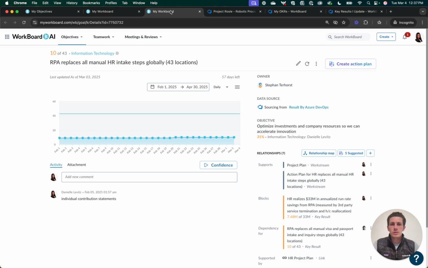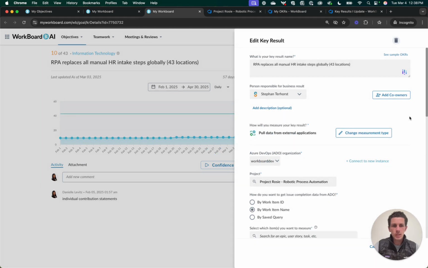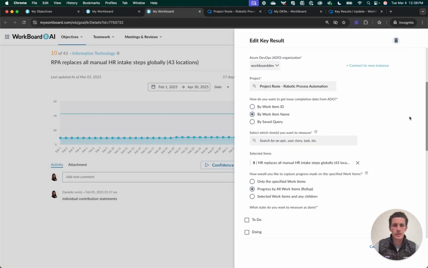I'm going to use an example that we've already created to show you some of the options available. So I'm currently on an existing key result. This is RPA replaces all manual HR intake steps globally. And you can see here the data source is set to Azure DevOps. I'm just going to quickly edit this key result, and I'm going to then show you the options available.